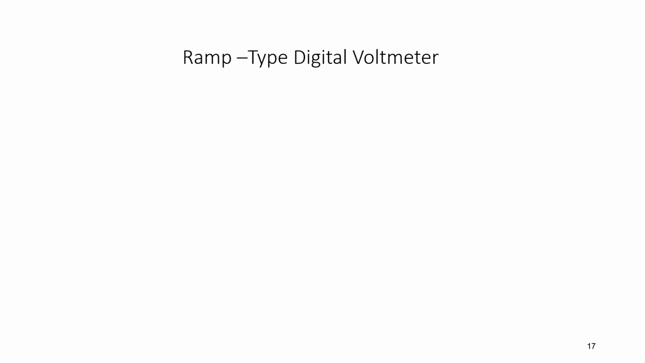Now to summarize, we have already seen what a digital instrument is. As I have already told you, the instrument which represents the measured value in the form of a digital number is known as a digital instrument. It works on the principle of quantization. Quantization is the process of converting the continuous input signal into a countable output signal.